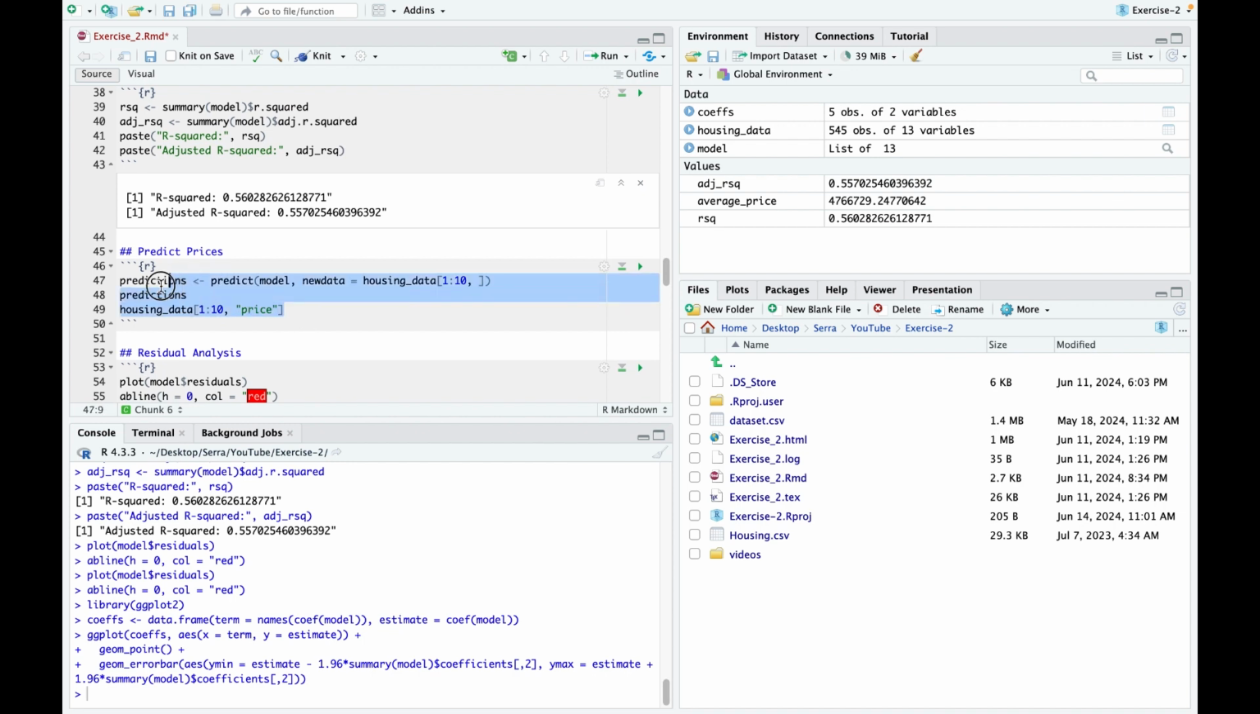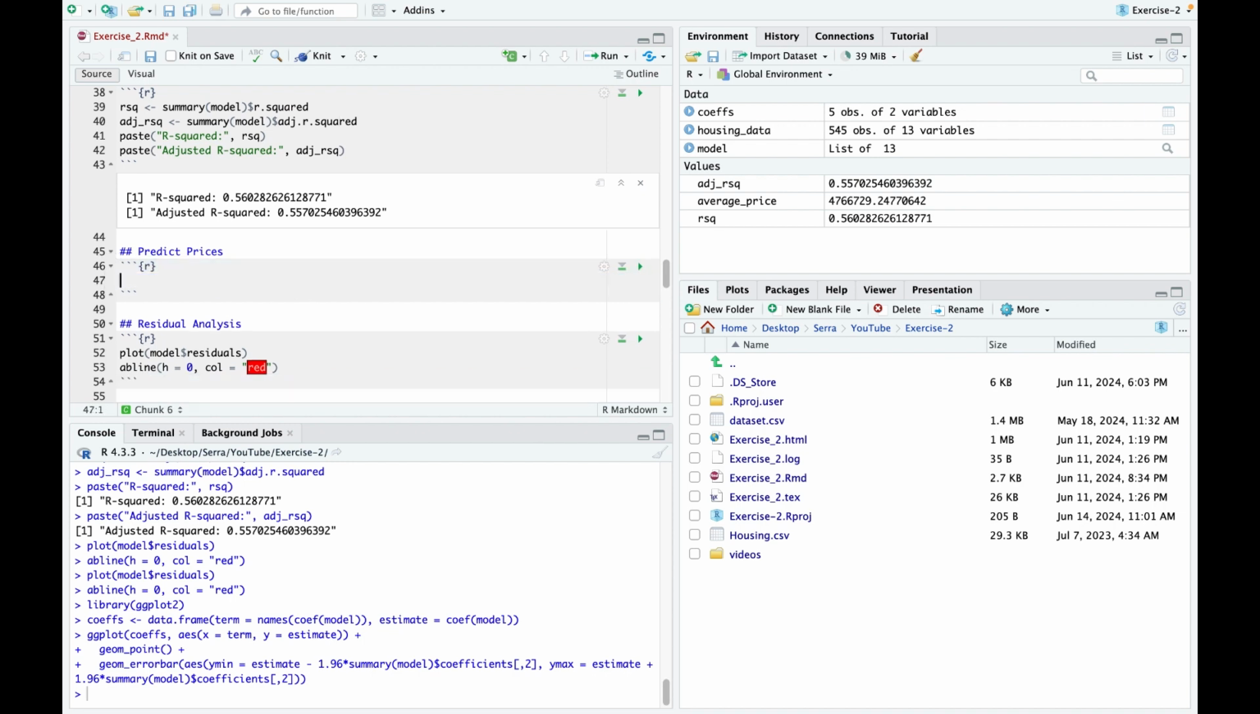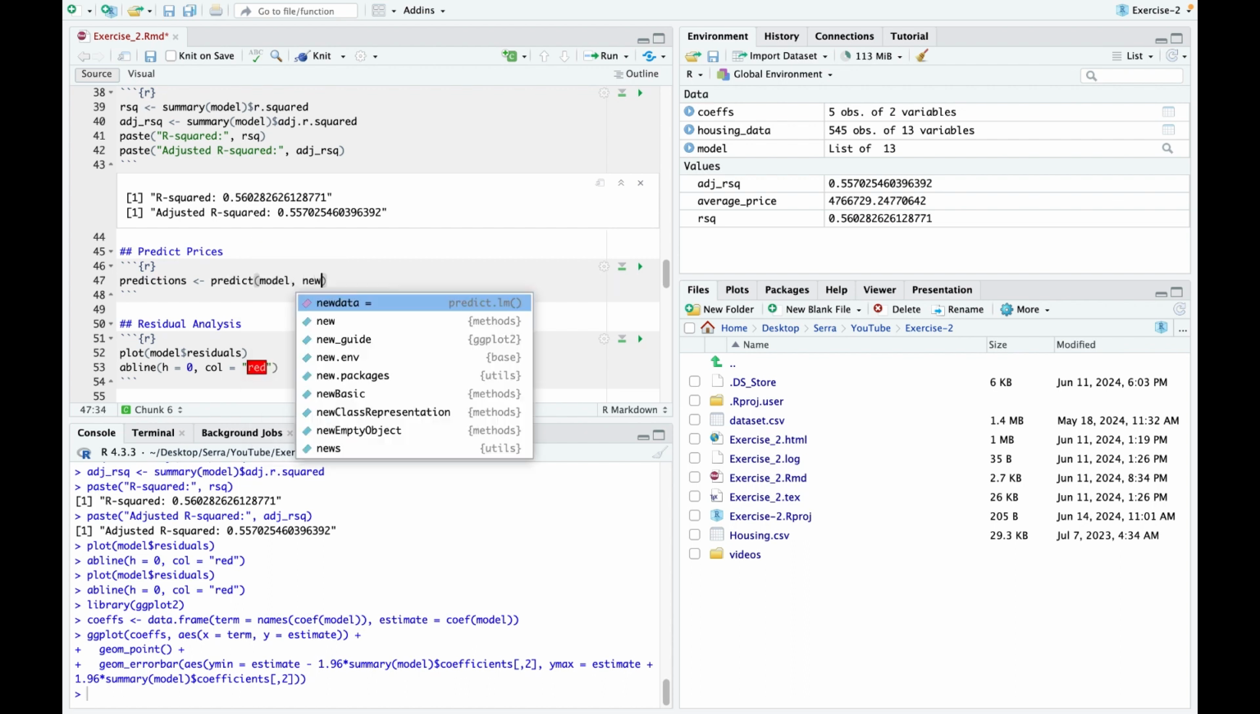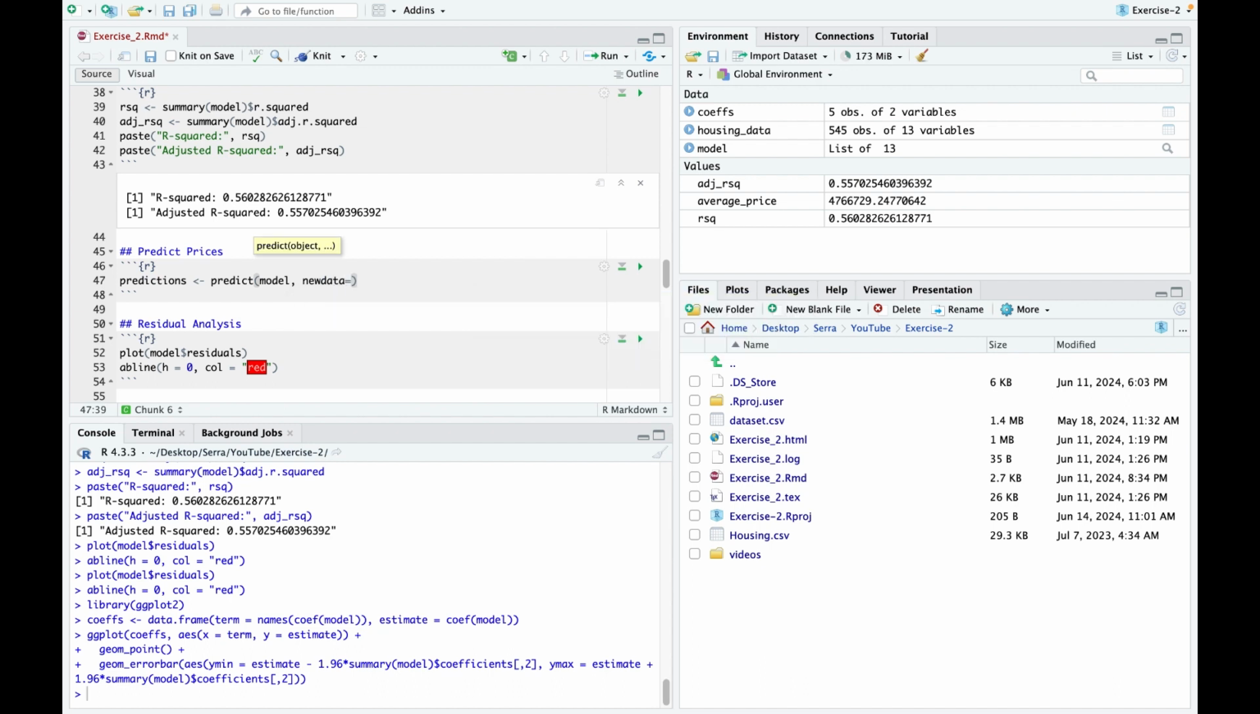Now let's predict some prices. For that we are going to be using the predict function, and it's really easy. So let's do that. We add as new data the data we want to predict. For that you can take the whole data too if you want, but I'll be taking the first 10 values.